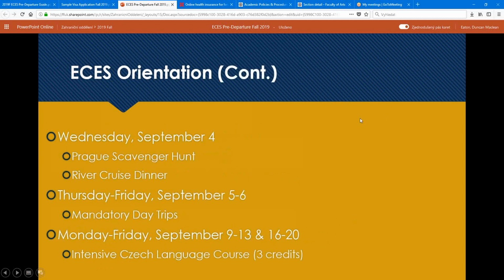The next day, September 4th, is going to be a little bit more of the fun stuff. For most of the day, we're going to be having the Prague scavenger hunt. This is to get you to travel around the city and see a little bit more of where your new home is going to be. You're going to be accompanied by Czech students who are volunteering to help out. They're always extremely jazzed to meet North American students, so it's a really fun time to make some Czech friends. And so you'll be going around Prague and taking pictures of yourself at Prague landmarks.